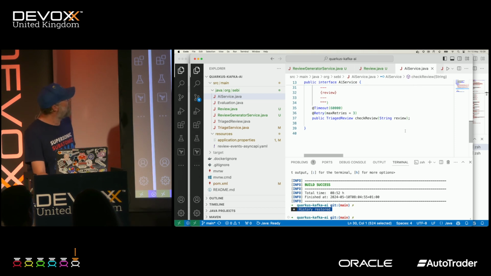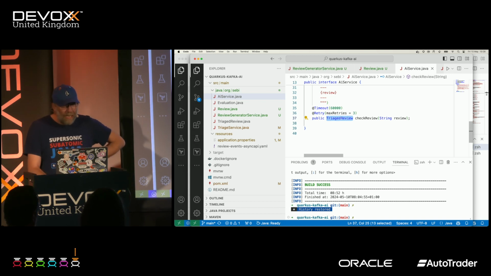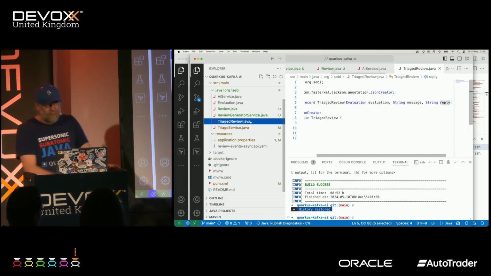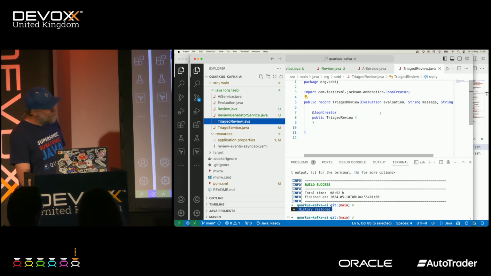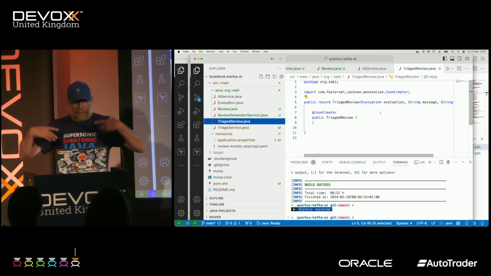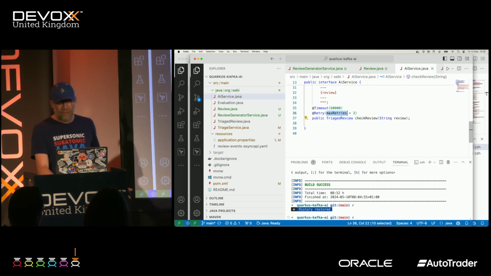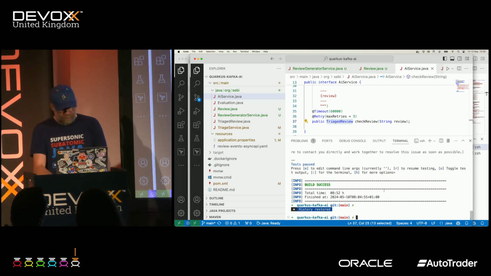Because look at my signature. Here I don't return a string, I return a triage review. I should have done the opposite, review triage. Anyway, it's a type of object. It's a really simple object, a record by the way, that contains all those fields. Langchain4J will automatically translate the JSON that the LLM returns to an object. That's really magic stuff. I just say I want a triage review, and that will do the trick. Basically, that's all I need, and let's try it out.